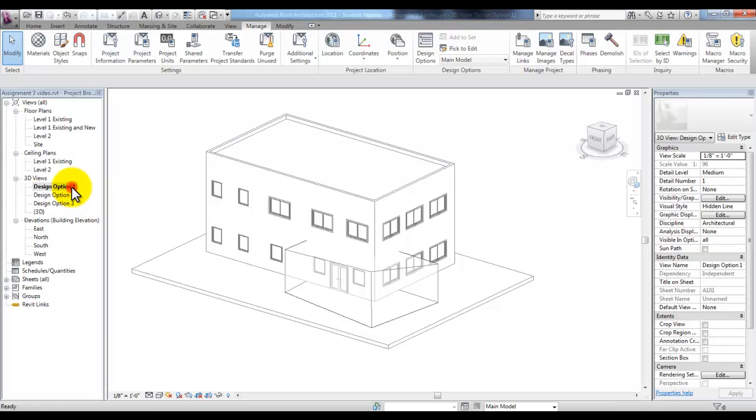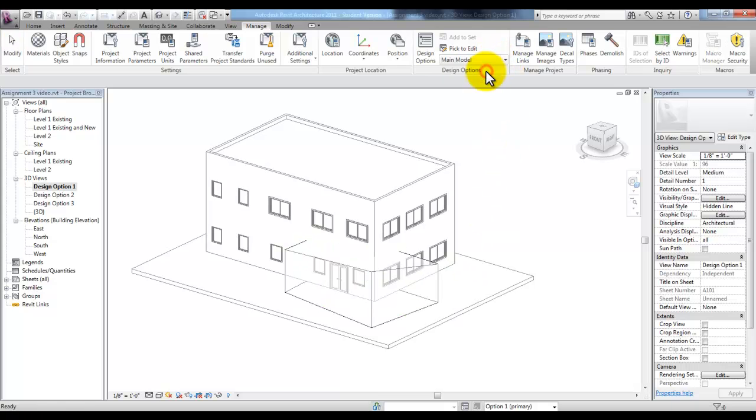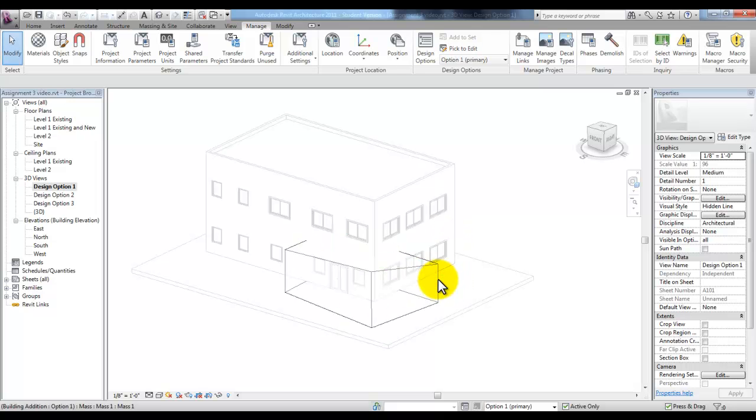Going back to the Design Option 1 view, if you're in the main model, you won't have access to that design option until you make that one the current design option. So now I can select it, or back at the main model, if I select Pick to Edit and then select my mask option, it will automatically give me access to that option 1 setting.